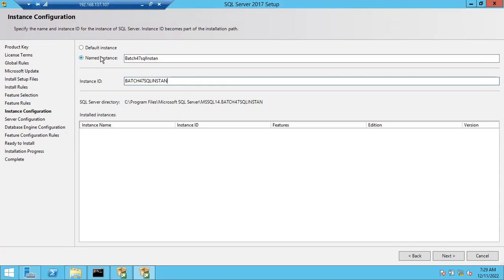If you choose named instance, it will prompt you to give the name of the instance. If you choose default instance, it doesn't ask for the name of the instance. It will simply install, but it will take the computer name. Fine, guys. Here you can see if any instances are installed on this machine. Installed instances is currently empty. No installed instances are there on this machine. Fine, go to next.